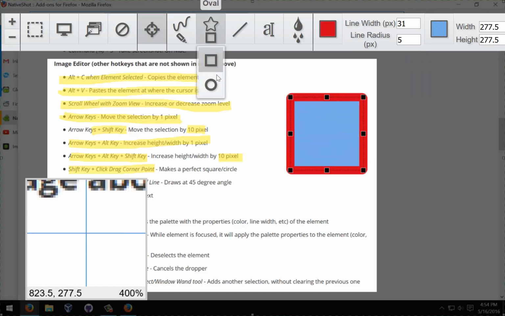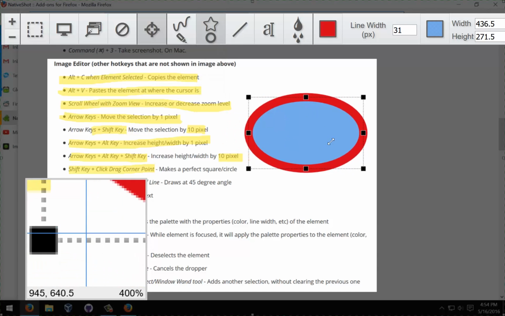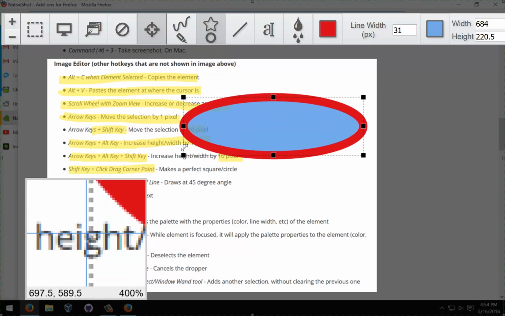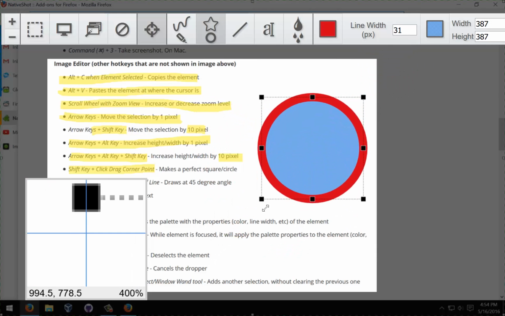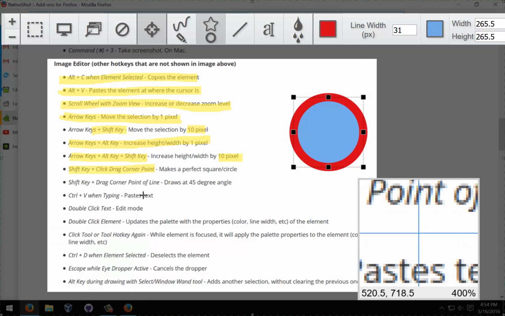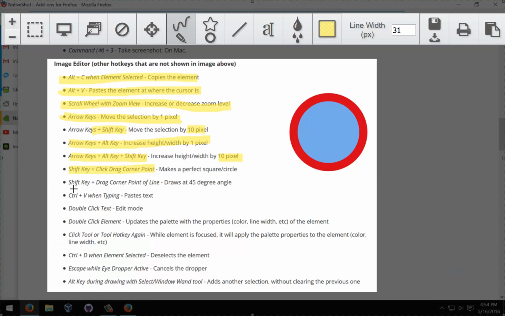Okay, and same thing with the circle. So if we make it a circle, if you don't hold the shift key, it doesn't maintain its proportion. But if you do hold the shift key, then you get a nice circle. Okay, now let's turn off the zoom view, and now let's do shift key plus drag corner point of a line.